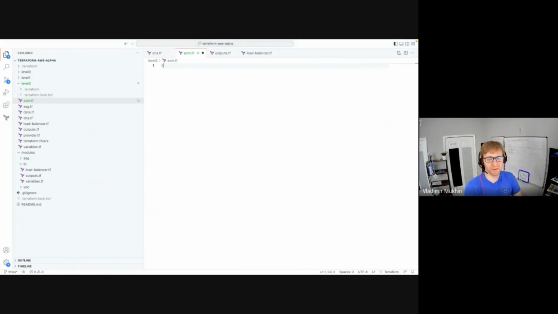Okay, first resource is the certificate itself. And as I mentioned, it is connected to a specific domain name. And also, as I explained, we should prove that we own this domain. For example, we can do this using DNS.